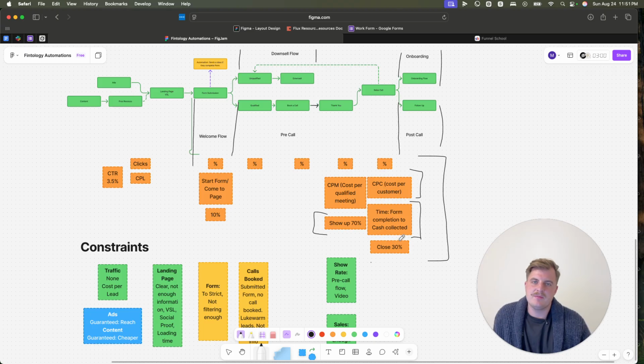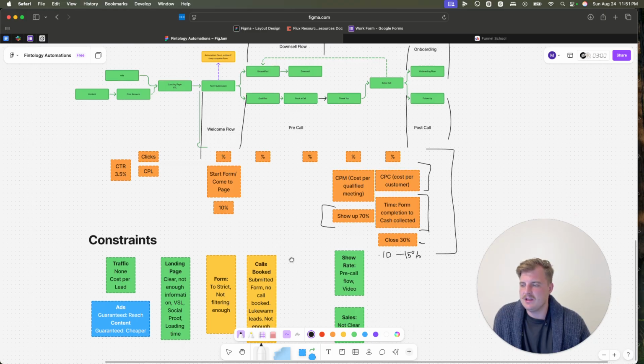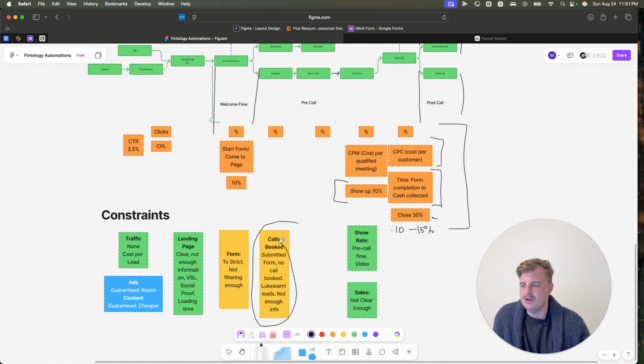Ideally, you want to be closing about 30%. With cold or with ads, typically it can be 10 to 15%. So if you're around there, I wouldn't worry about it. But I have seen people get up to 30%. It all depends on how much friction you put in your form. If you put a lot of friction, you're going to get fewer people on the call, and you're going to be able to close more people.